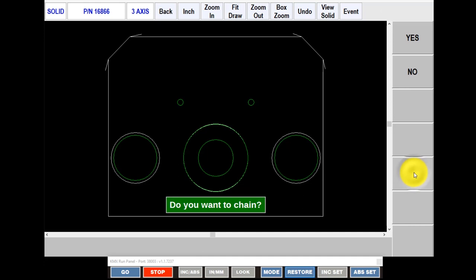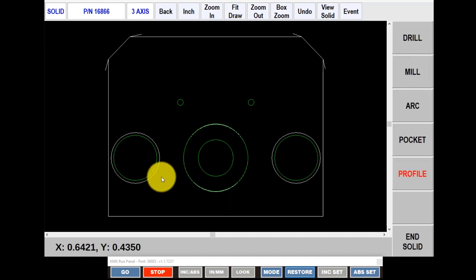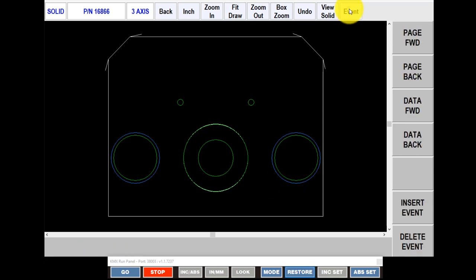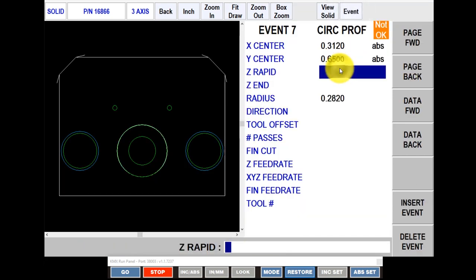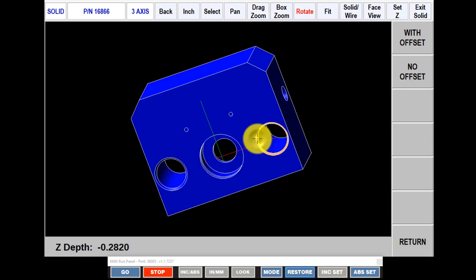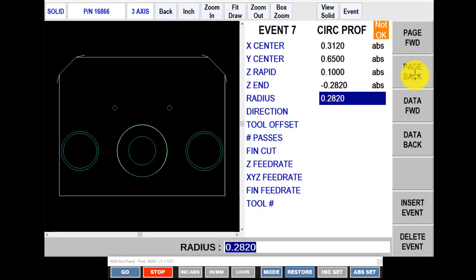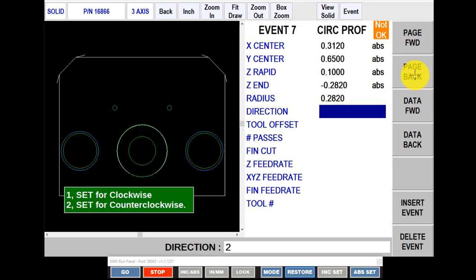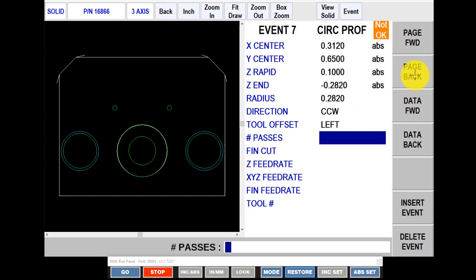So I'm going to say profile, no. I'm going to select this one and this one. Go up to the event, come down to Z Rapid. By now I know that that's just 100 thousandths. For my Z end, I'm going to go back to my model, and I'm going to click where the bottom of that small counter bore is, just like so. Say with no offset, it's going to fill in the answer. It's 282. And then my direction, again, is going to be counterclockwise with the tool on the left.